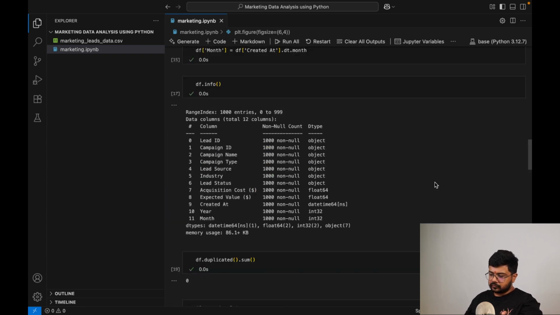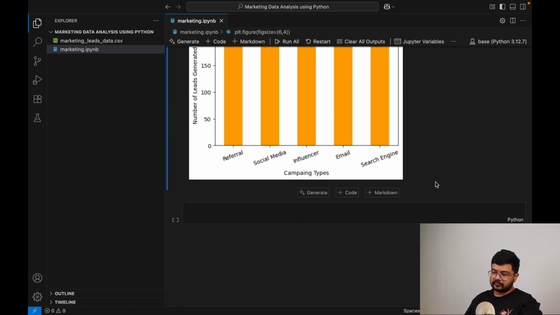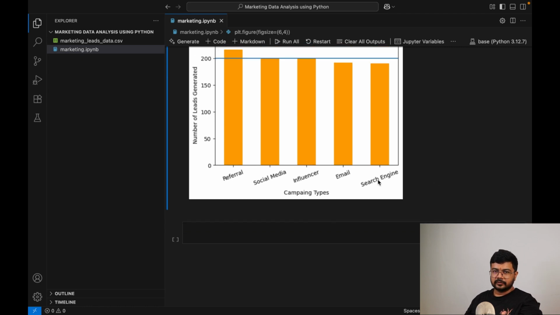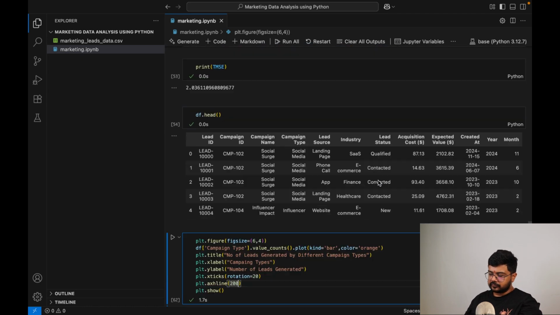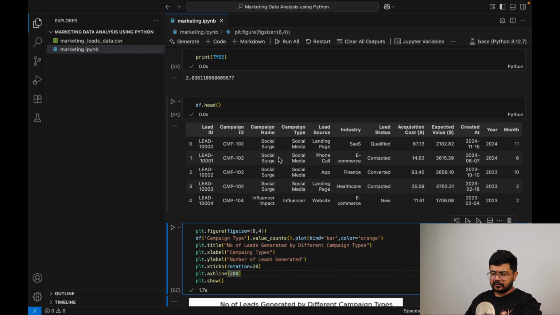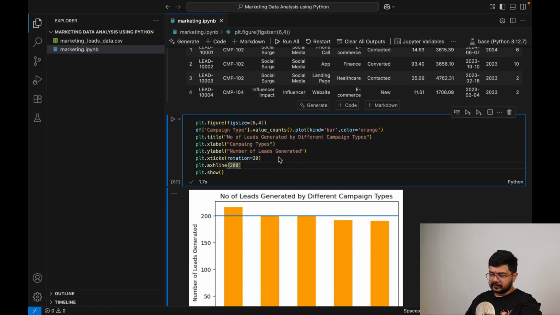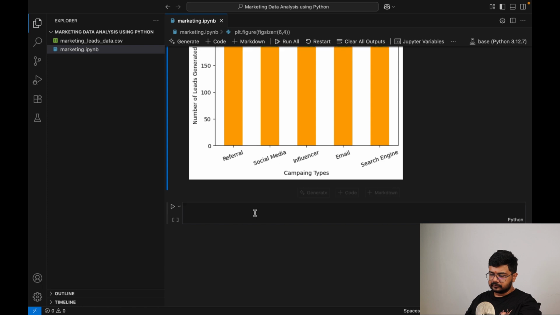Now I could have also created a pie chart for this. A pie chart would have also been a good option, so let's do the pie chart for this. I need to see how much cost it took for each campaign type. So I need to maybe group it by, or I can directly create the chart. Both methods are applicable over here.